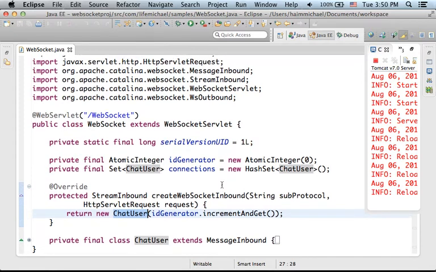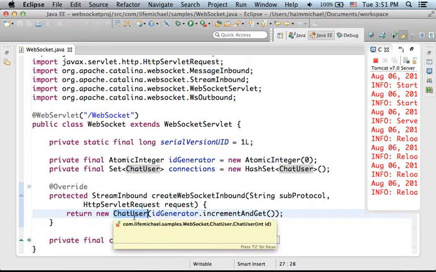So that's why we defined the class that extends message inbound, so we could return over here the reference for the message inbound object that represents the new connection.